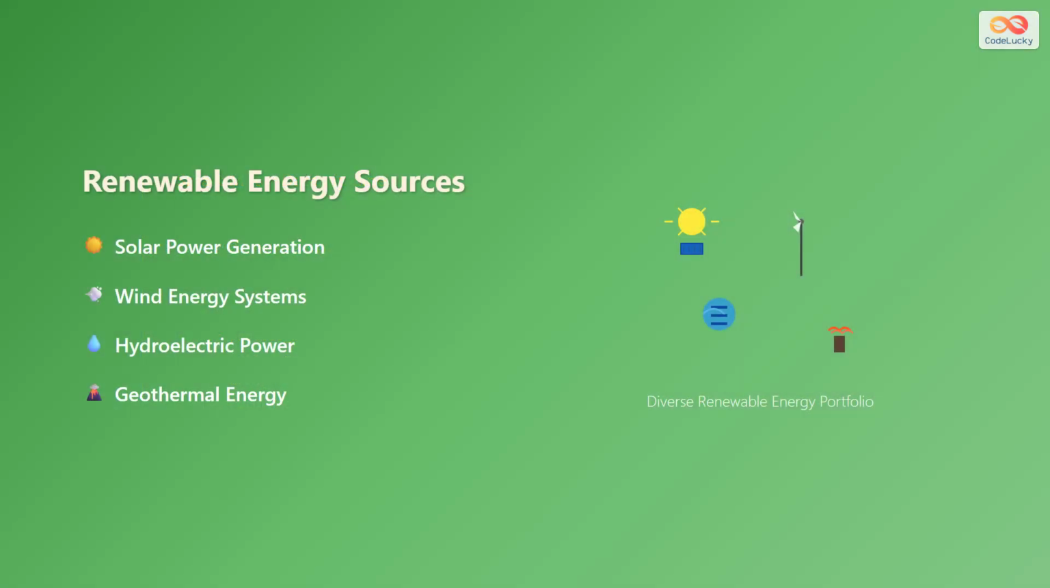Renewable energy sources are becoming increasingly important. Solar power generation involves converting sunlight into electricity. Wind energy systems use wind turbines to generate power. Hydroelectric power harnesses the energy of flowing water. Geothermal energy taps into the Earth's internal heat. Each of these sources offers a sustainable alternative to traditional fossil fuels.